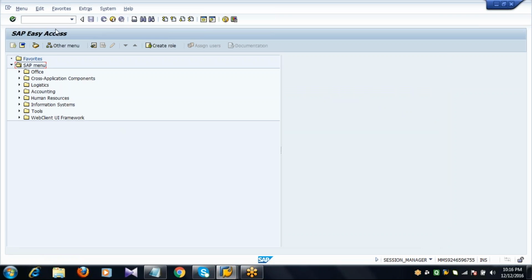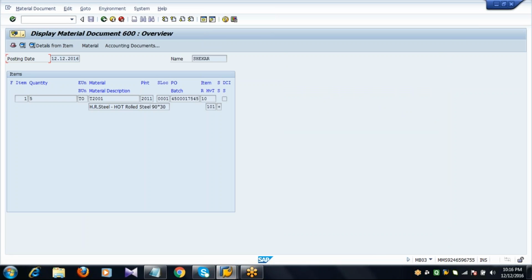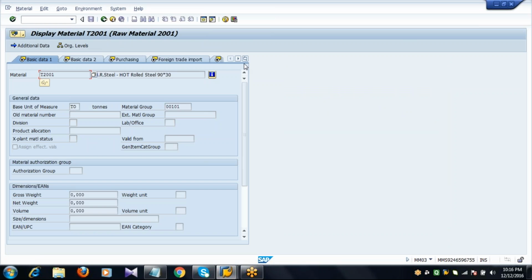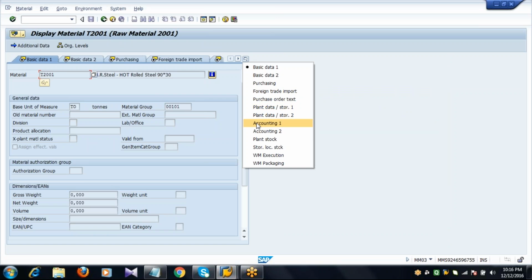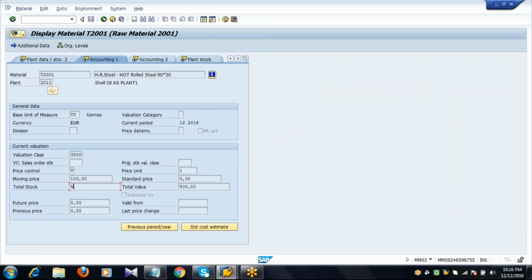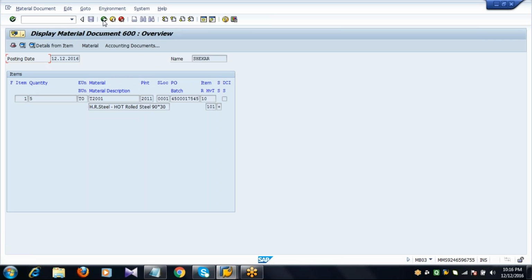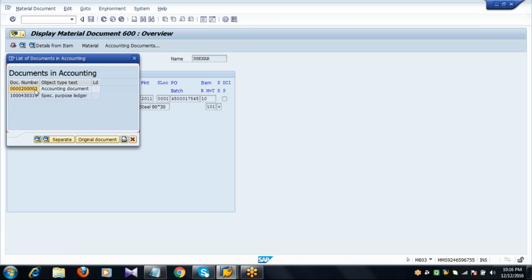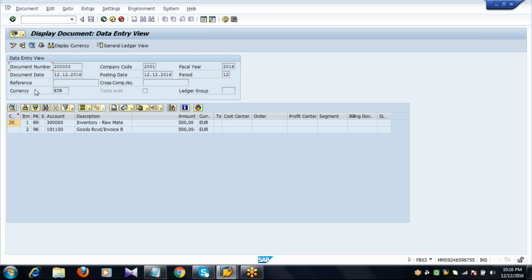Again same process. You go to MB03, enter, then click on the material tab, accounting one view. So total stock displays 5, and based upon that, the value. So total stock and total value are updated in the material master. Same process. If you want to see the accounting document, it will hit the accounting finance.